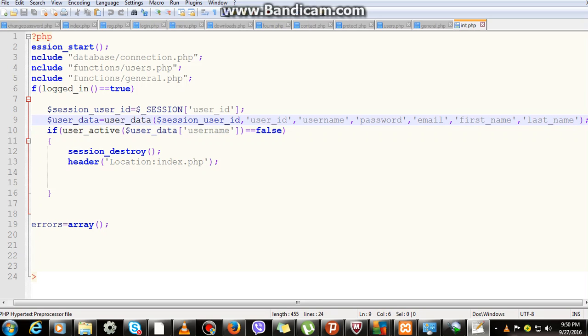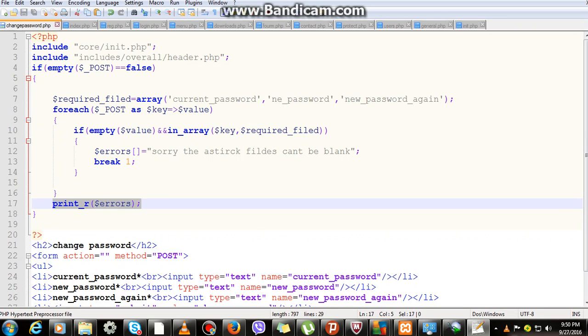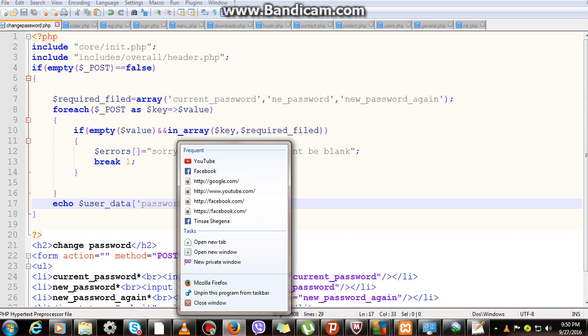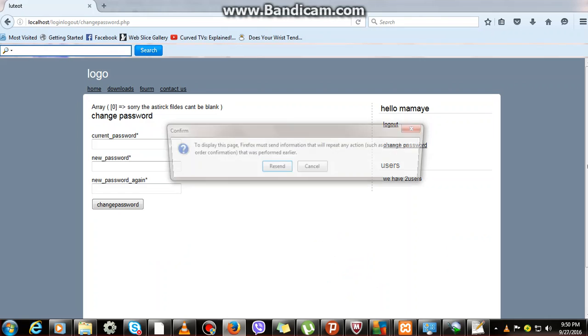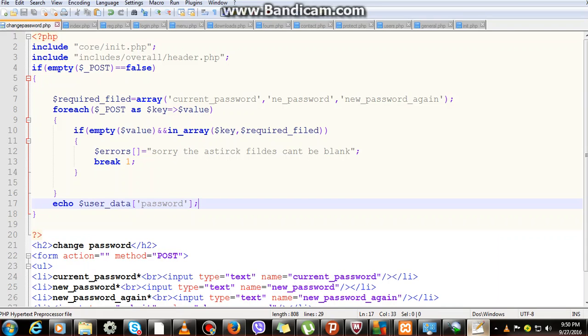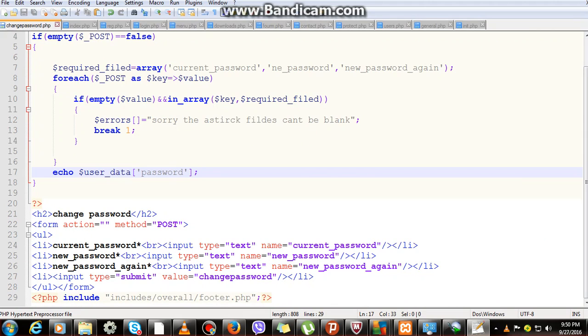Okay, so think of a scenario where I want to display this. I can just echo the user data here, and pass the password field here, password. And then if I refresh my page here, I'll have my password. Yeah, this is the encrypted password here. So what the user has typed here must match this password.